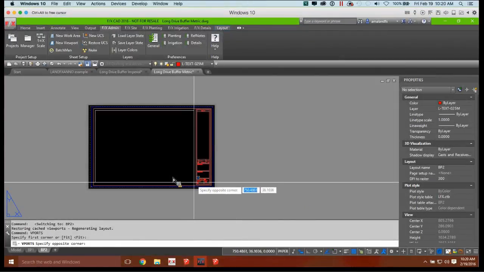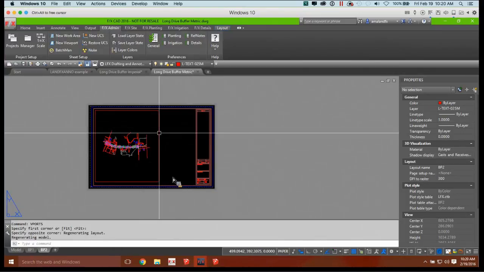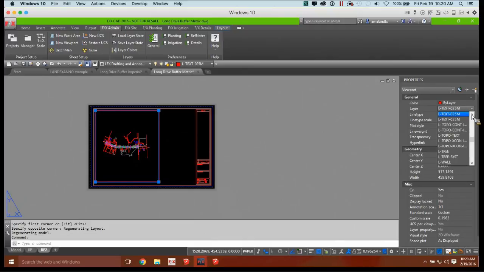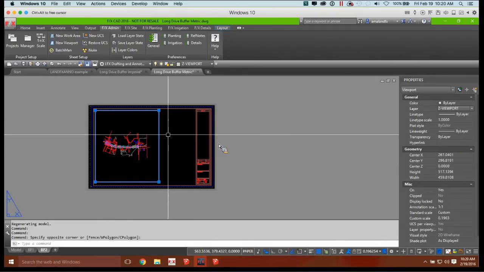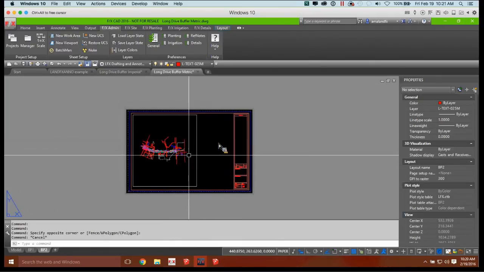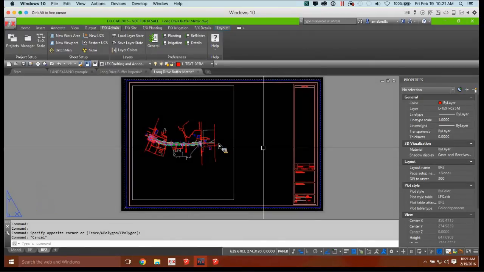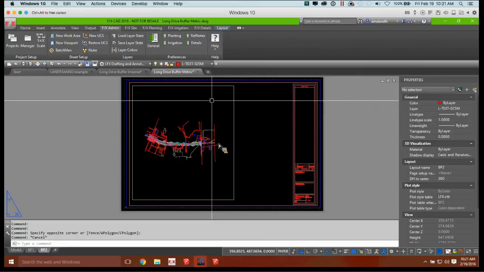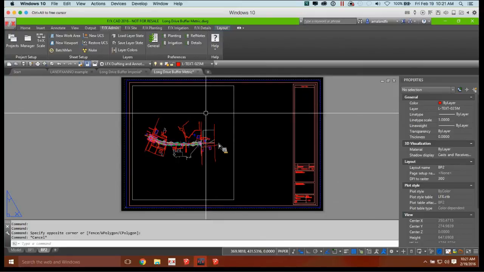There we go. And I'm going to put that on my viewport layer. Great. And it's not scaled yet, but luckily I am on the right UCS because I switched UCSs before creating this viewport.